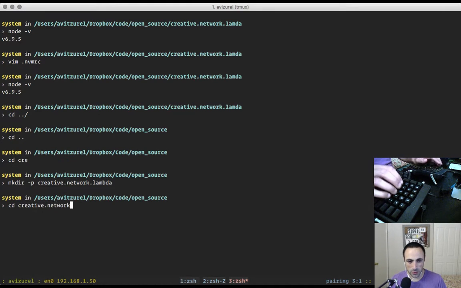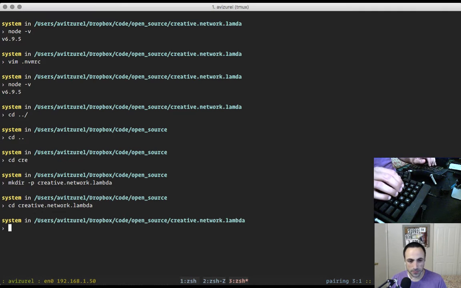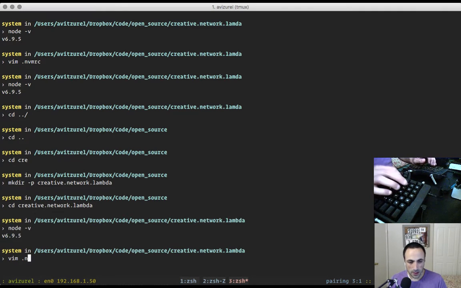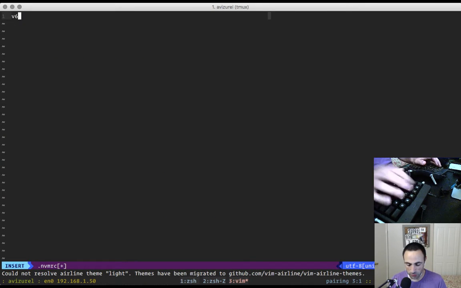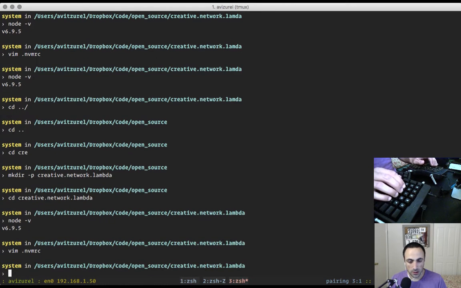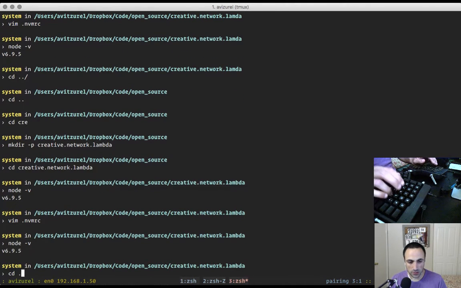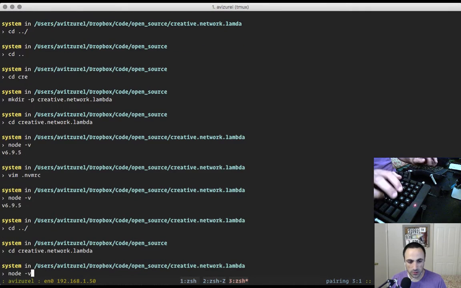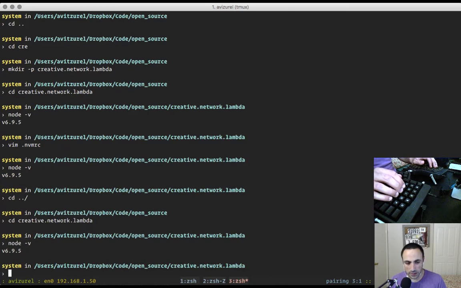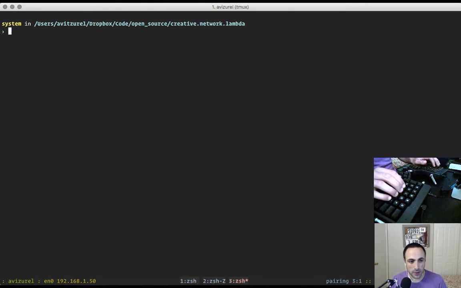So creative.network.lambda, and the .nvmrc. Let's do again v6.10, node -v. This doesn't really do anything for some reason. All right, NVM is not really working for me right now. Let's not focus on that, but just focus on doing what we want to do. Okay, so we're gonna do npm init here.